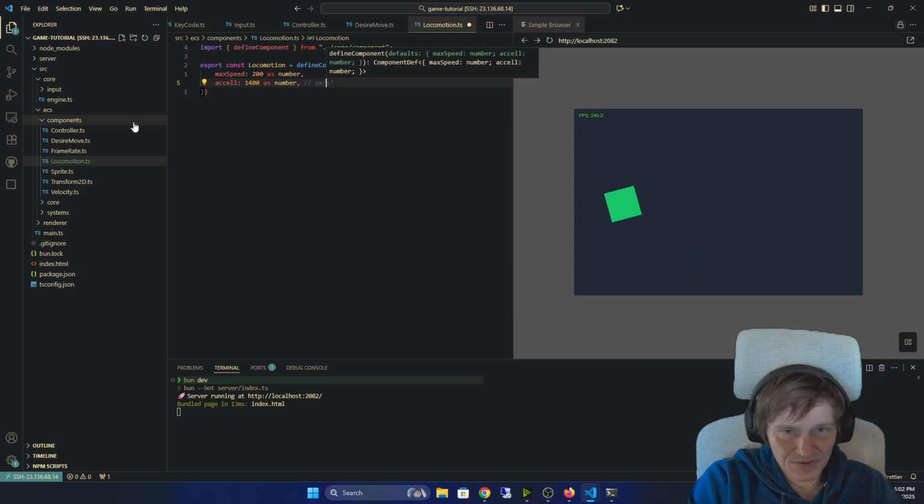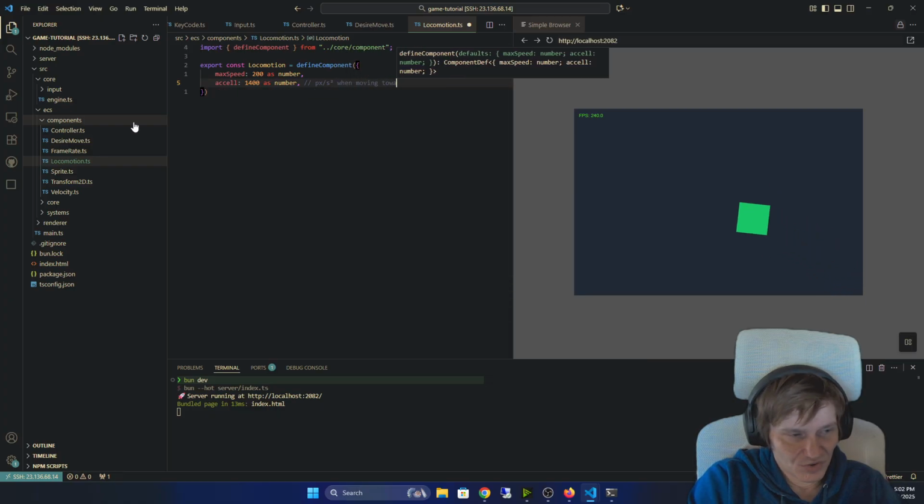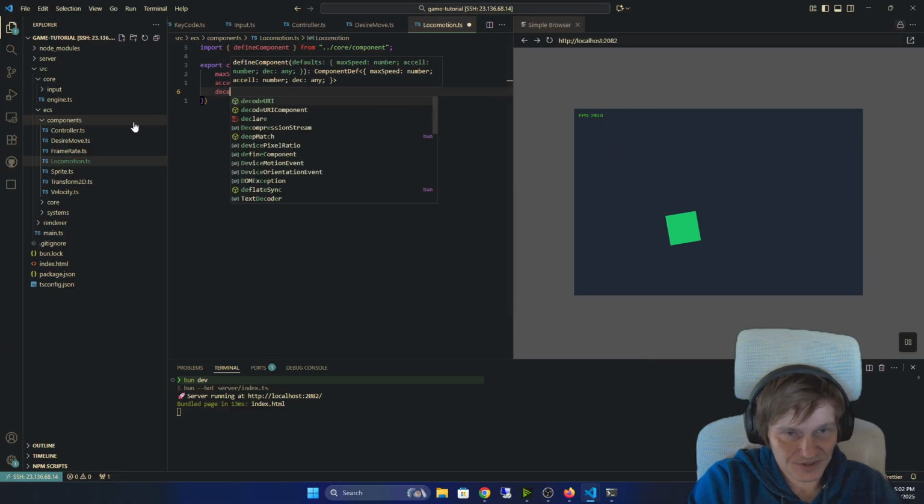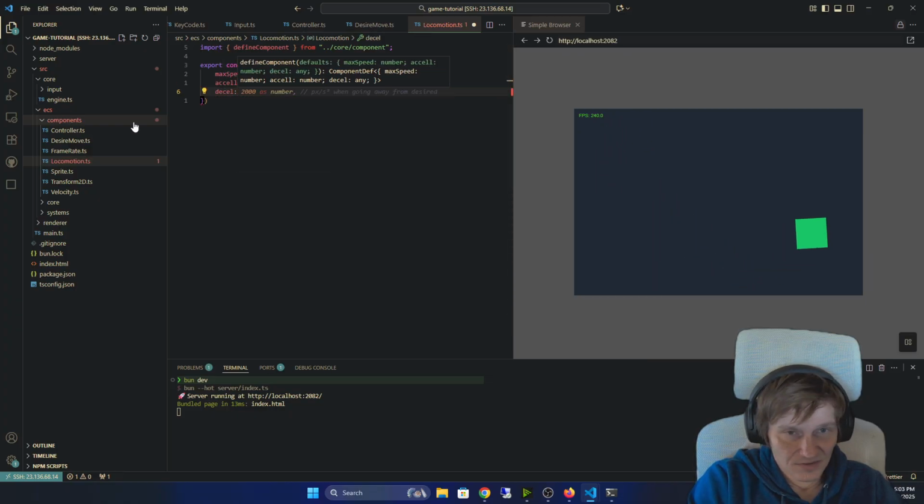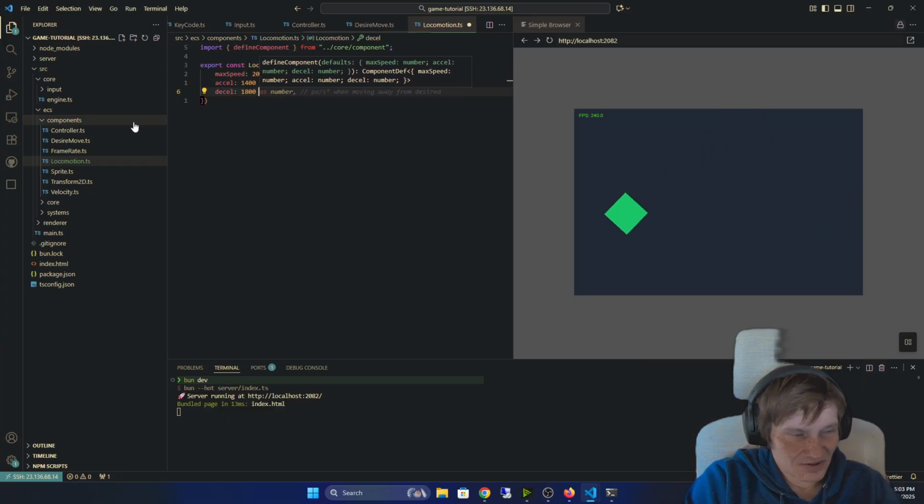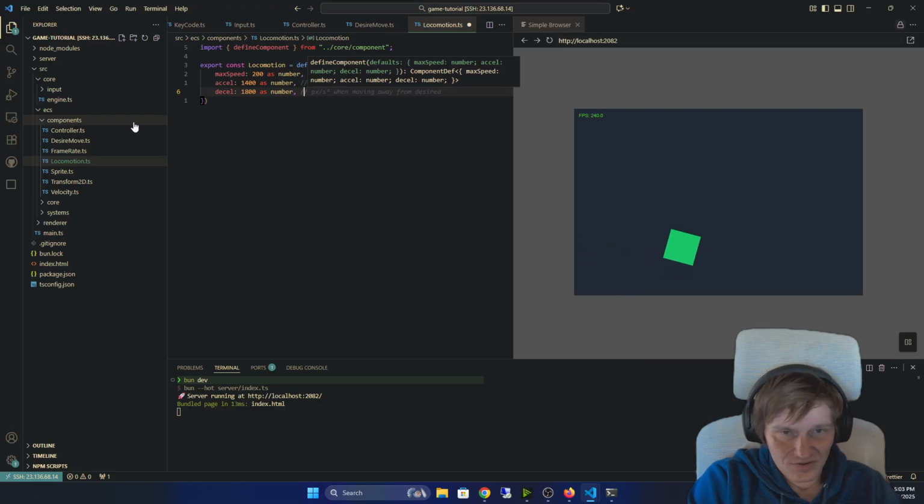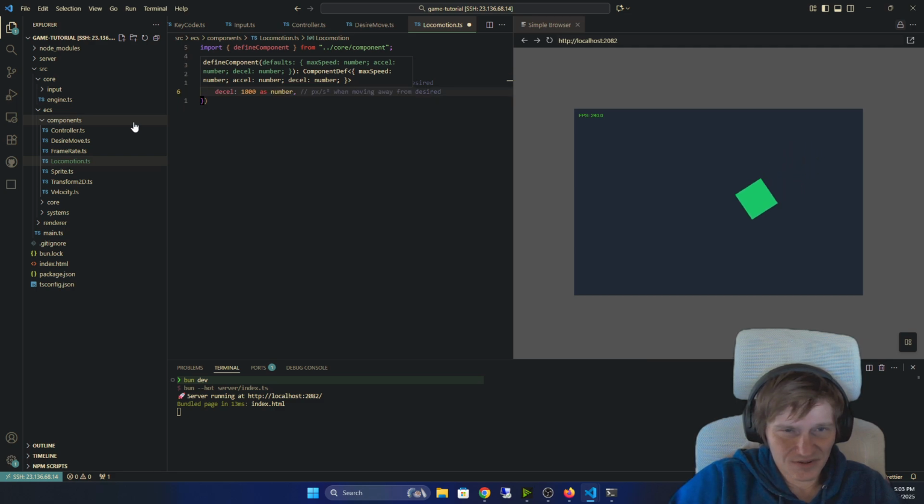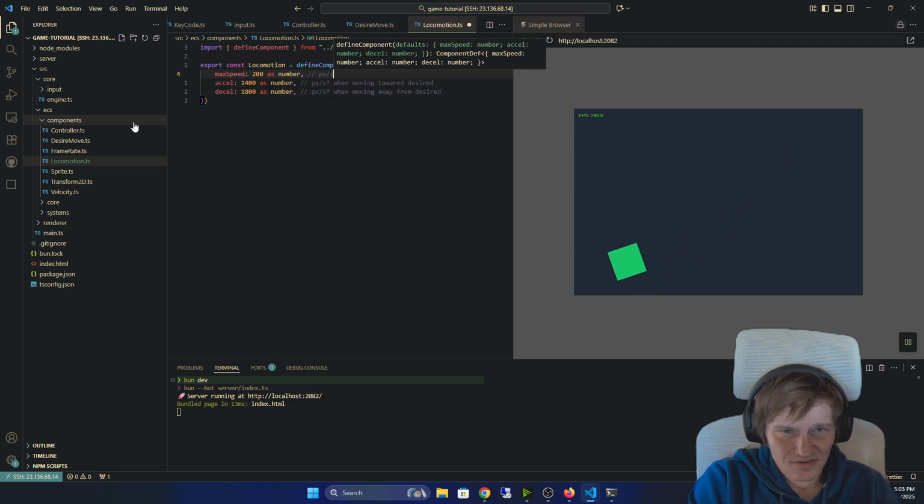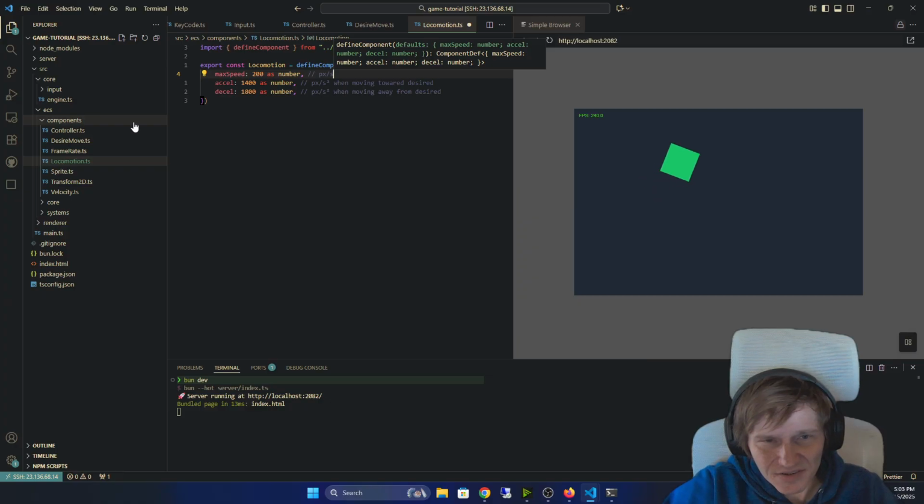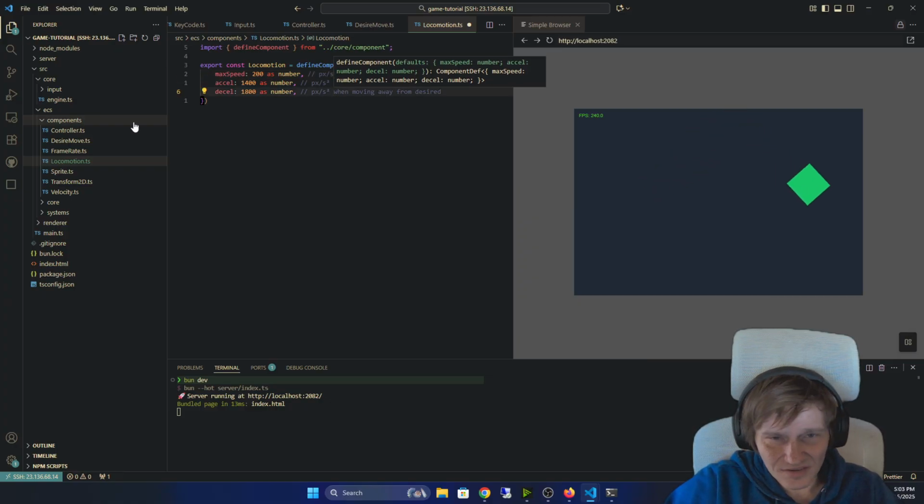So this is pixels per second squared when moving forward desired. Decel, and let's add 1800 as number. Pixels per second squared. This right here is also pixels per second. There.